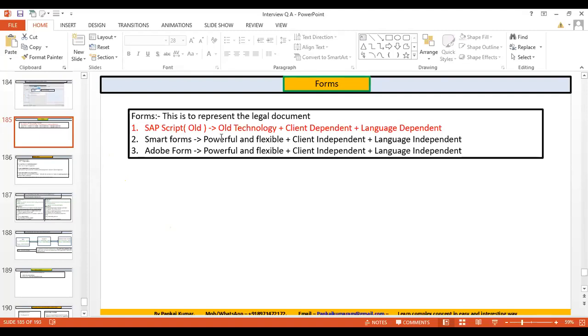Another question: what's the difference between a smart form and SAP script? This is also a very frequently asked question. But before going ahead, let me ask one more question. Is SAP script client dependent or client independent? Yes, Satya is telling client dependent. Very good. Now another question.